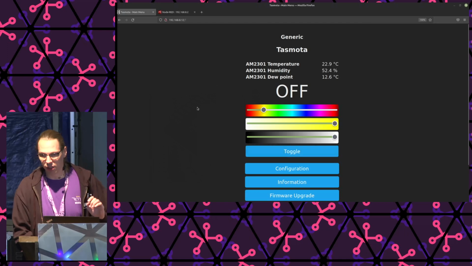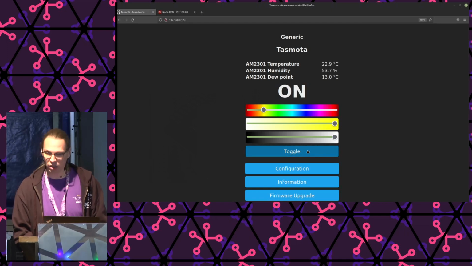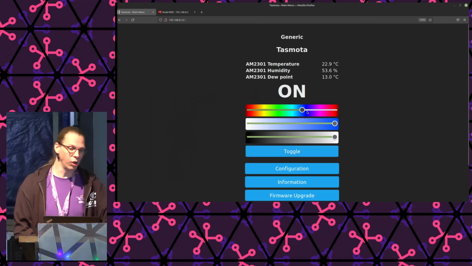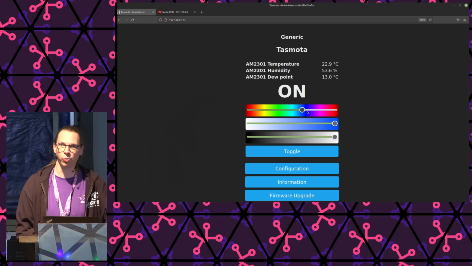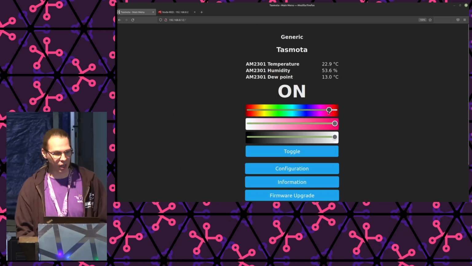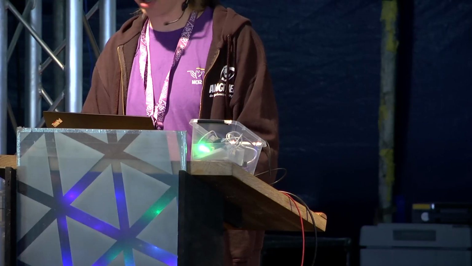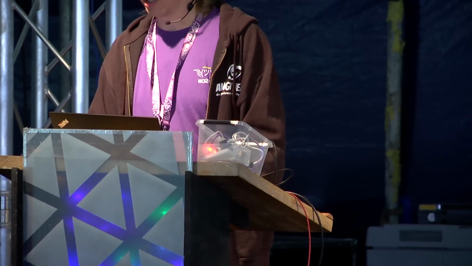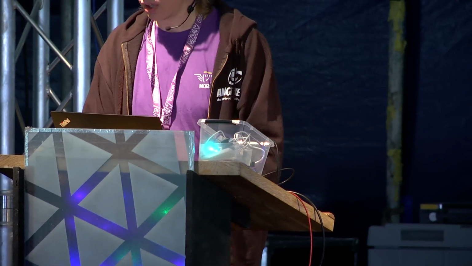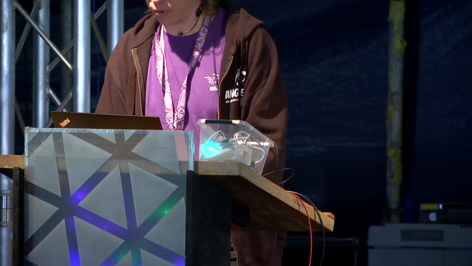Once it's rebooted, we're actually greeted with a complete interface to turn on the LED, make it shine, make it different colors. I hope you can see it from the back of the room and on camera. But we have full control over our RGB LED now, just by a few clicks. And obviously, we can control this through MQTT as well.